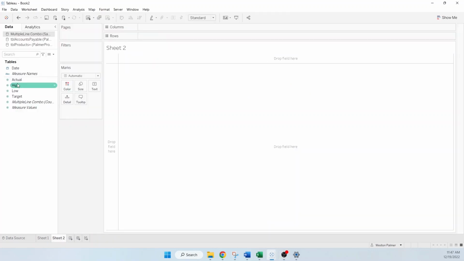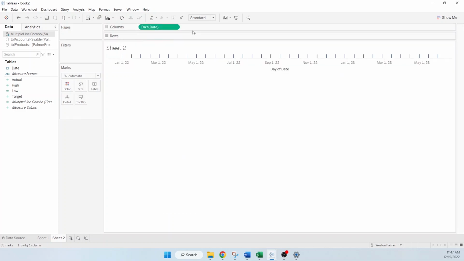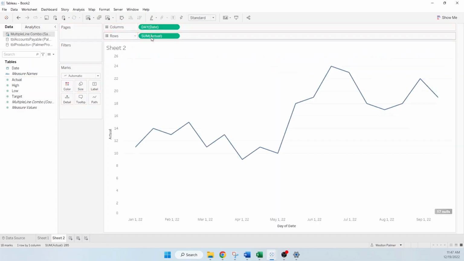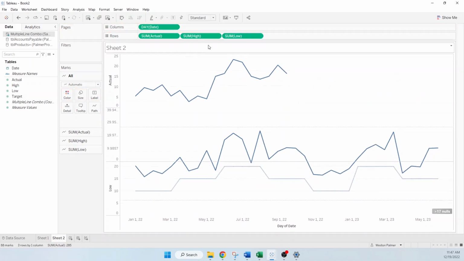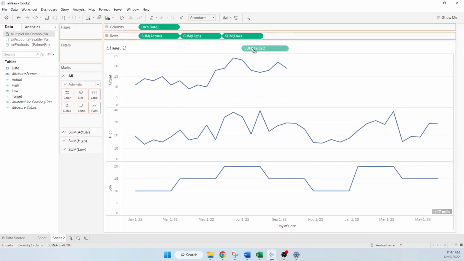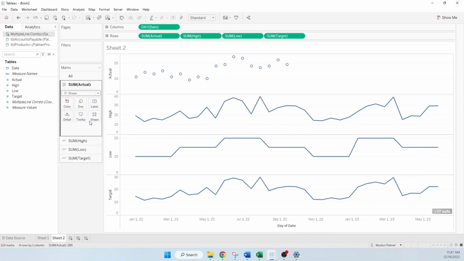Come to sheet 2, I'm going to bring the date over to the columns. I'm going to need to change that to the date. It'll become continuous. Now I'm going to bring the actual over, the high over, and the low over, and you can see what's happening is that they're not in the same chart. And actually for the actual, I want to make that like an orange shape.